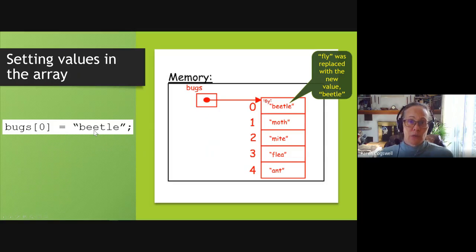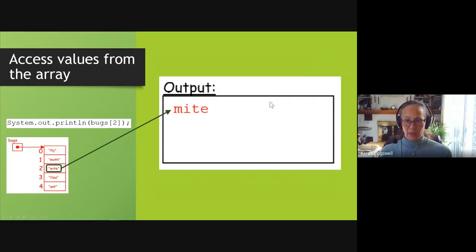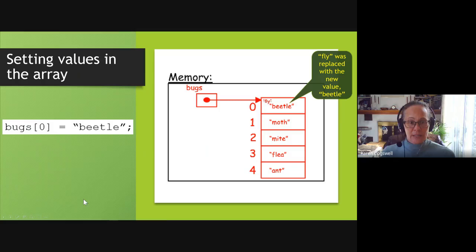If, on the other hand, we want to change a value, not print it out, we would go to the array name and then whatever index, which value in our array that we want to change. So in this case, 0, which used to be fly. If we look back here, at 0 we had fly, but now we can say bugs 0 equals beetle, and we can replace fly with beetle, and fly is gone. Okay.